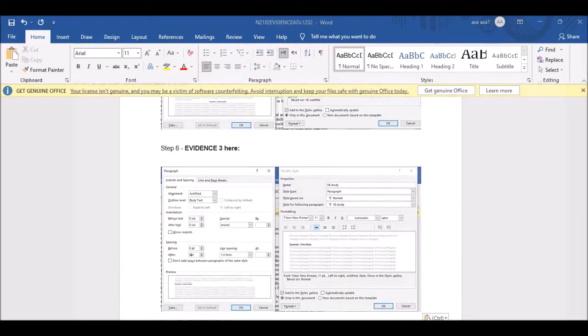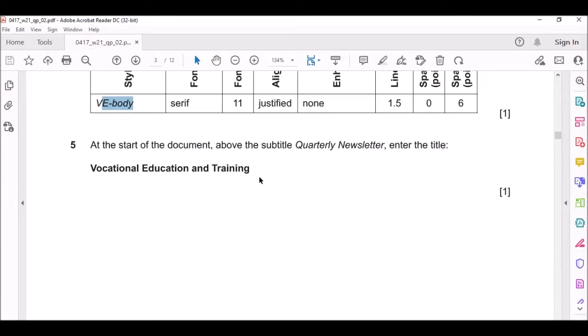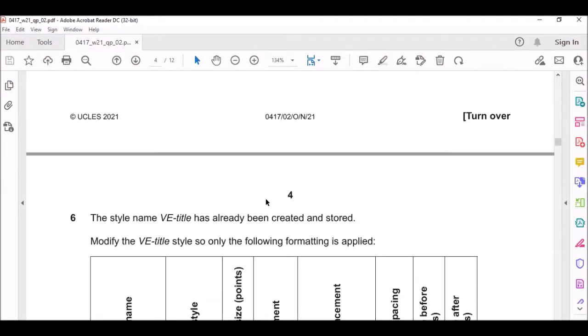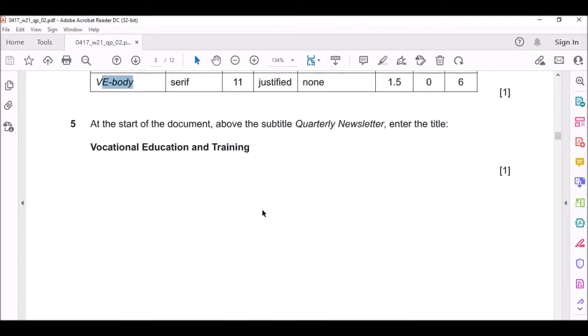Let's go back to the question. Oh, the question never asks you to take a screenshot. Sorry, I just assumed, but the question did ask you to take a screenshot. It's okay. Now, question 5 says at the start of the document, above the subtitle, quarterly newsletter, enter the title.